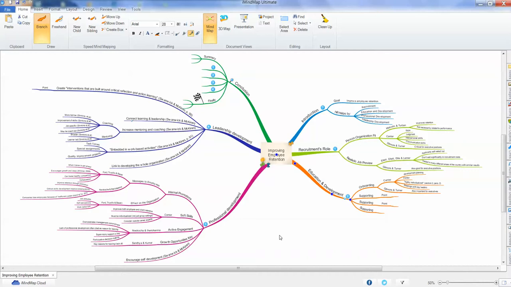What I did is I identified 4 areas that I wanted to explore and see how they were related to employee retention. One was the role of recruitment. Another was the role of education and development. Another was the role of professional development. And the fourth was the role of leadership development.